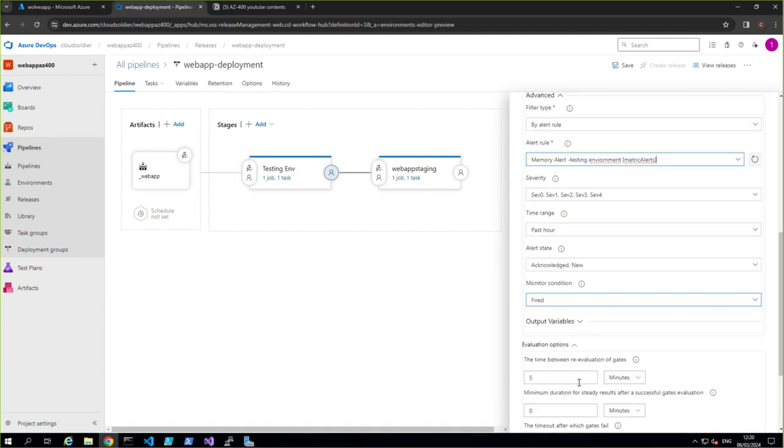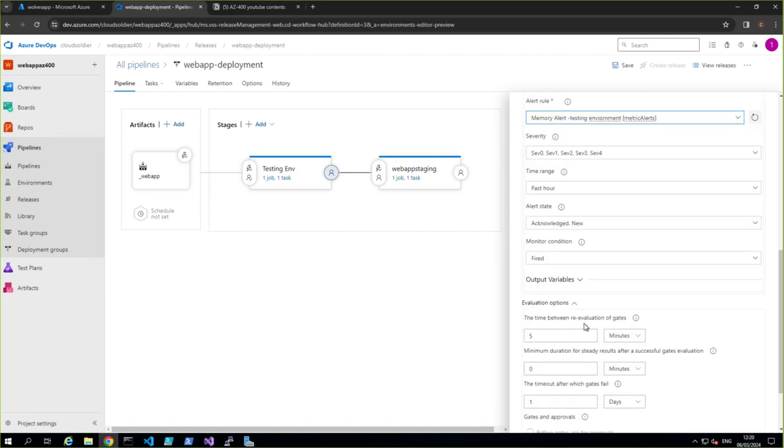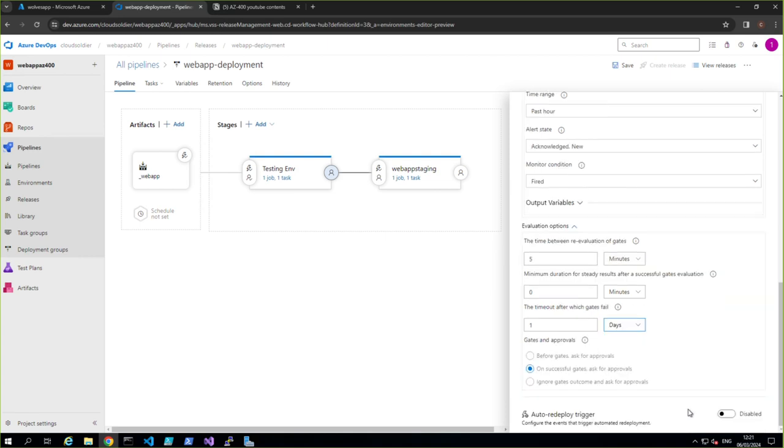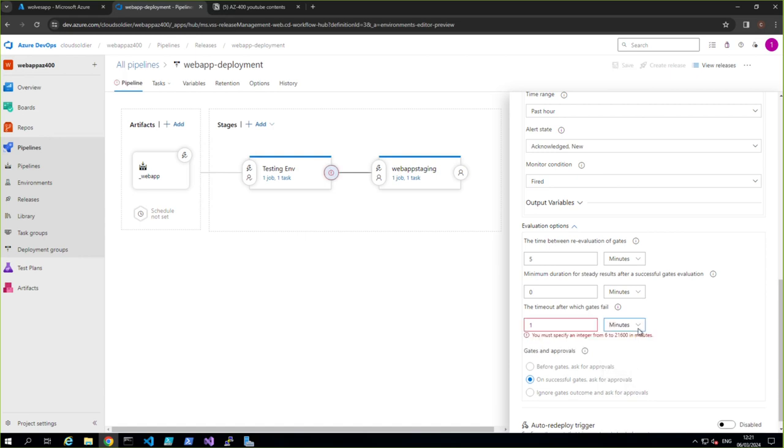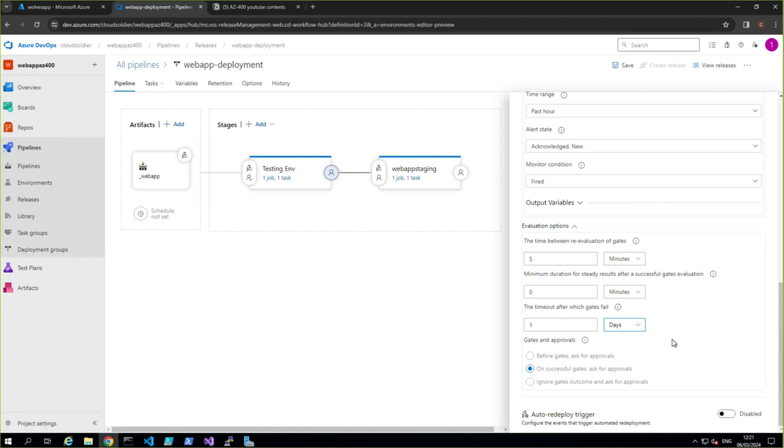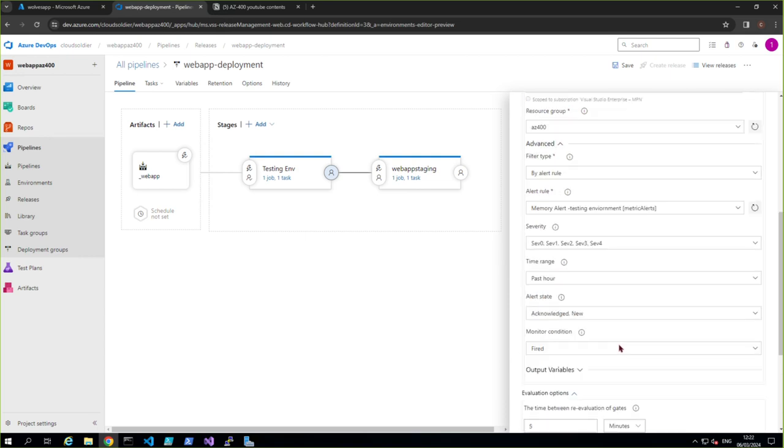And the time between re-evaluation of gates is 5 minutes. The timeout after which gates fail is 1. The maximum evaluation period for gates, the deployment will be rejected if the time is reached before the conditions pass, so just make it like 1 minute. So evaluation is 5 minutes. That's all normal, so all this is fine. Okay, let's save.